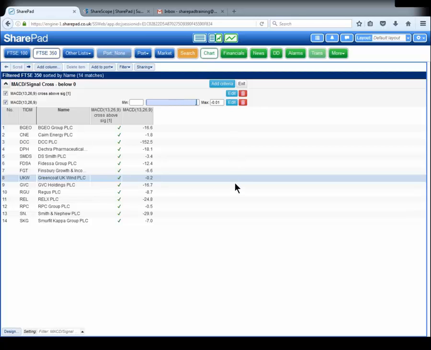Now, one thing I will say is that at the moment there are only a certain number of items on which you can filter from a technical analysis perspective. But we are working to increase that. Hopefully in the not too distant future you'll find that you'll be able to filter on pretty much any indicator or analytic that you can add in SharePad, which should open up filtering to a whole raft of new options.